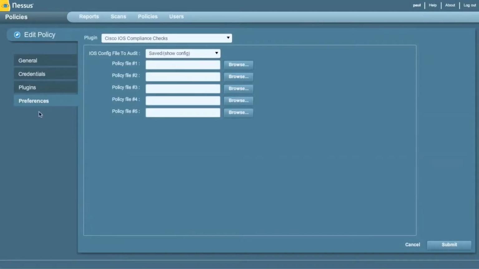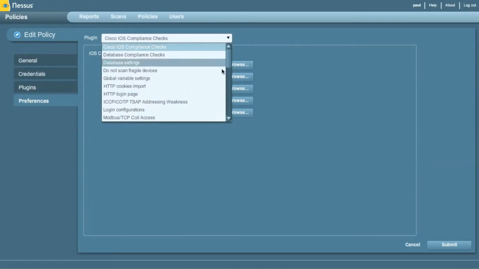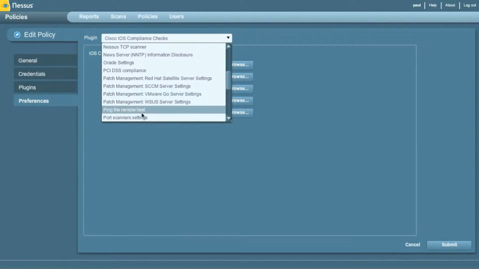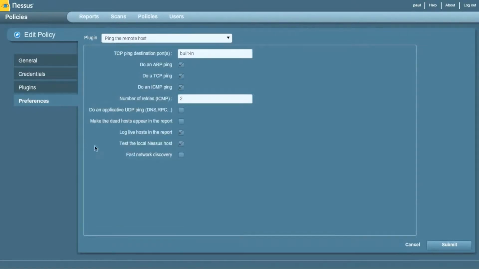I did change one thing in preferences. When you go to the last preferences tab here, you'll see this drop down menu, and these are all of the more advanced settings within Nessus to further tune your scan. I usually come down to ping the remote host when I want to run one of these discovery scans. All I do is check this box right here that's not checked by default, which says log live hosts in the report. What that means is if a host only responded to a ping and nothing else, it'll put it in the report.